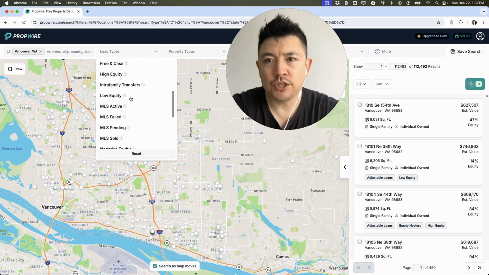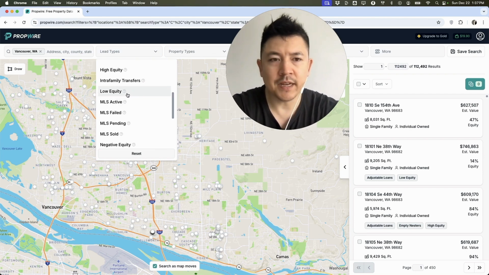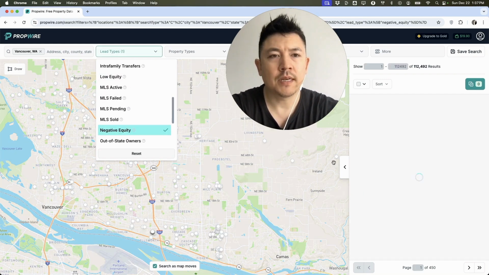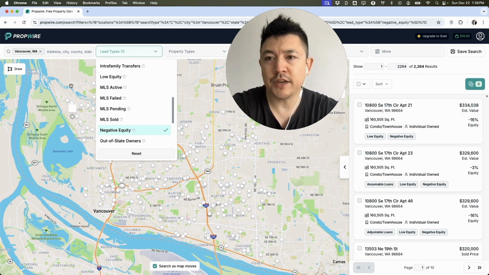If you want, you can also choose this option up here, low equity. Low equity is going to be if Propwire thinks there's less than 20% equity. But for this video, let me choose negative equity. Okay, so it went from 112,000 down to 22 houses inside of Vancouver, Washington.